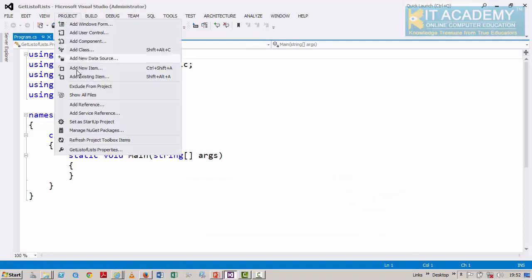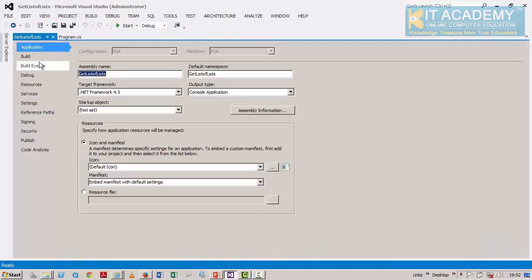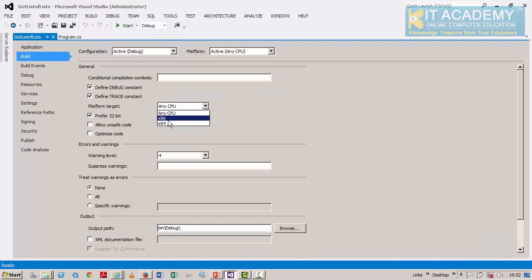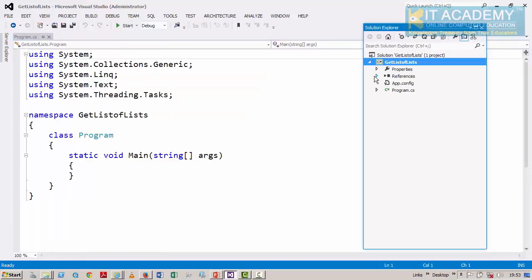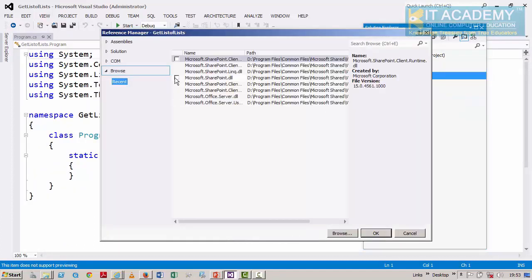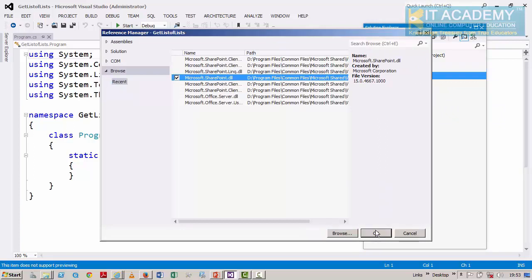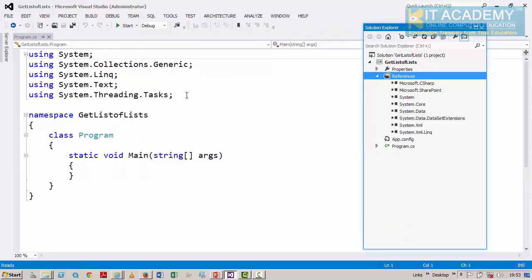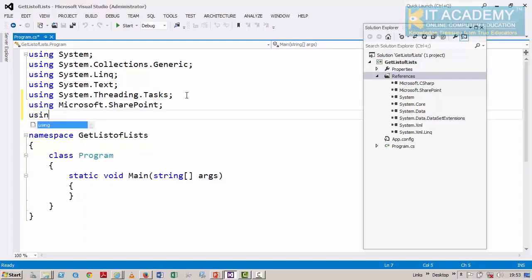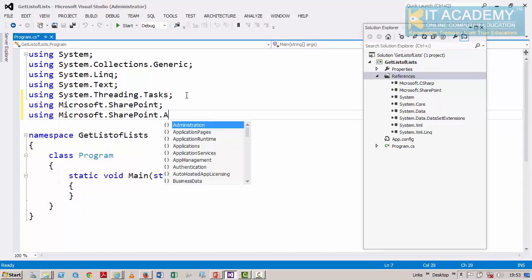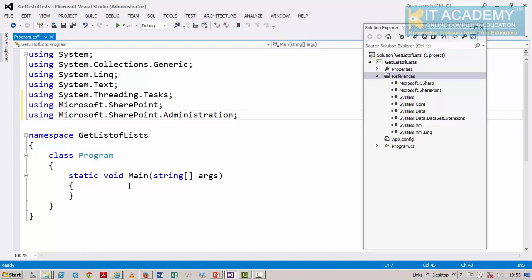Just like I did in the previous demonstrations, first of all, we need to set the platform target to 64-bit, and also you need to add a reference to the required assembly, which is Microsoft.SharePoint. So I can right click, say Add Reference, and select Microsoft.SharePoint.dll. Also, I'll be adding these two using directive statements: Microsoft.SharePoint and Microsoft.SharePoint.Administration.